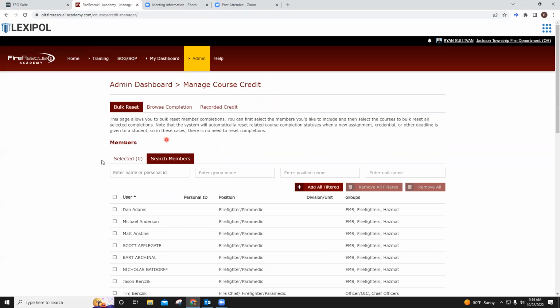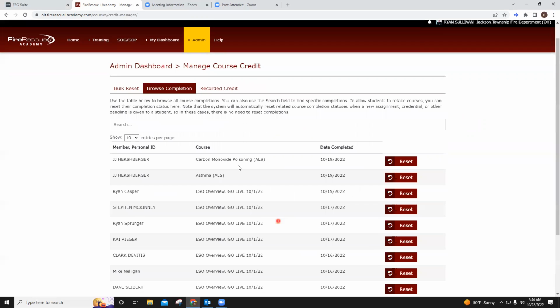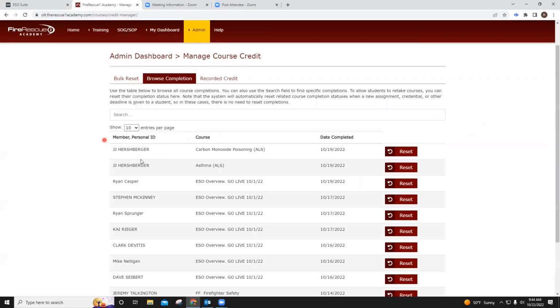But if you need to bulk reset a group, let's say they put it in correctly, you can reset that. You can look through completions. And then, as you can see here, JJ also did some additional training for his EMS and such. So the trainings do not have to be assigned. Anybody at any time, no matter where they're at, as long as they have access to the internet, they can go in and do CE whenever they feel like it. So it's not limited to what we assign. They can do as much or as little training as they so choose.